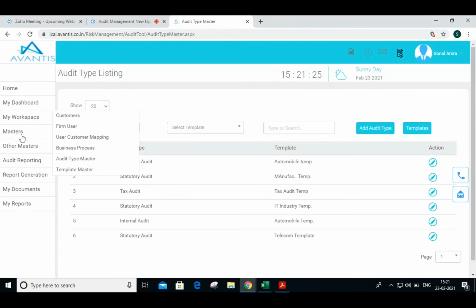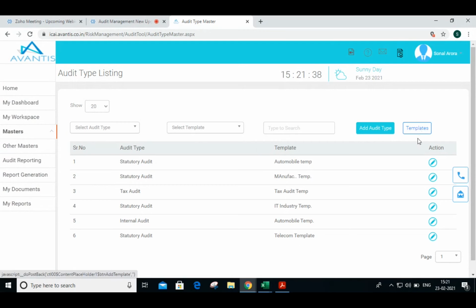I'll show you. I was going to audit type master. Then this page will be a landing page. Automatically audit types and templates will be visible here. If there's no template, you can add the template from here itself. And if there's a template, you can view from here, edit template details. So now we'll proceed further on how to utilize this utility for further process.